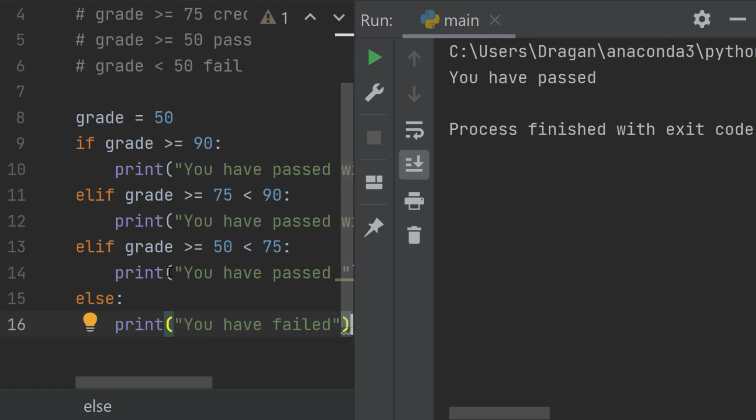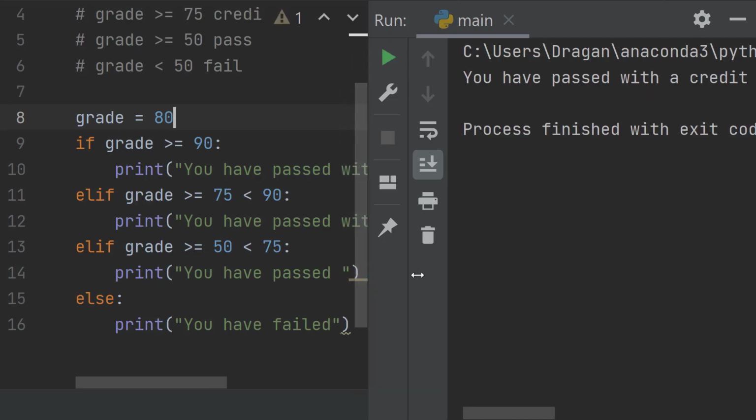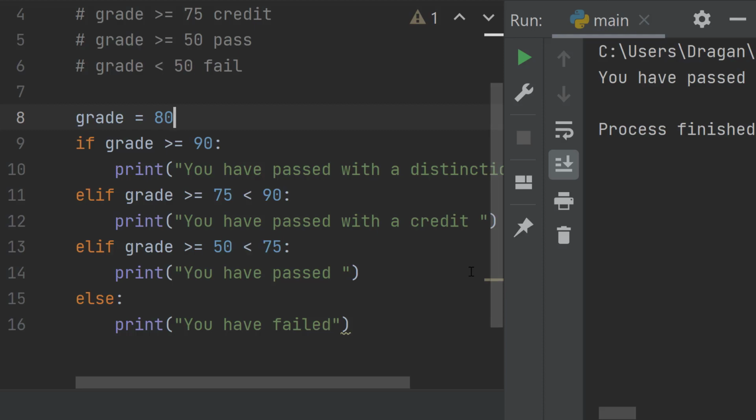So the grade is 50 and it says okay, you've passed. Let's make this 90 and run it. So it says you've passed with a distinction. Let's make it 40. It says you've failed. Let's try with 75. It says you've passed with a credit. Let's try 80. And then it says you've passed with a credit. So that's our grading system here.